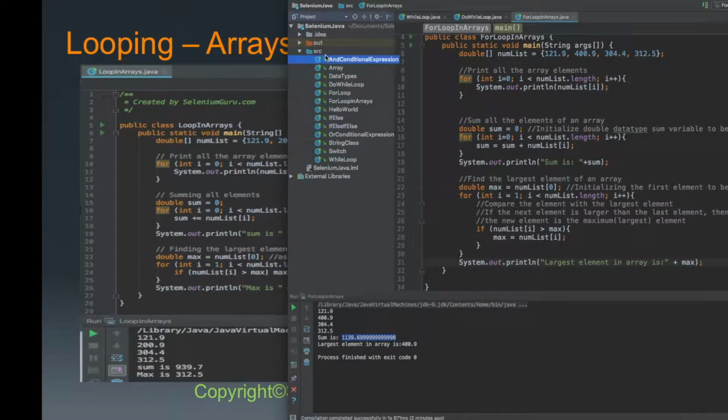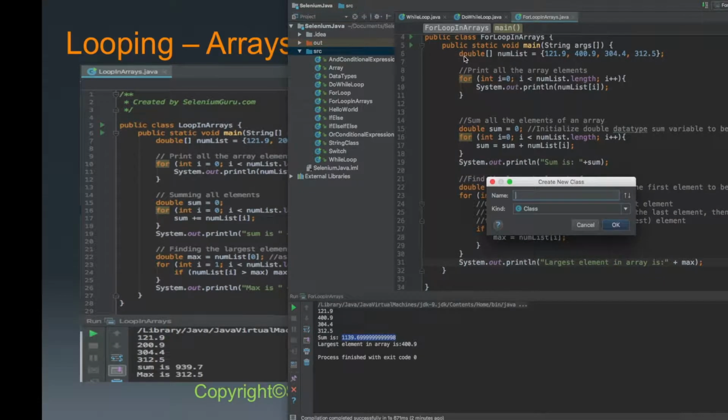So now let's actually create a new class here, and now we're going to actually do a for each loop.